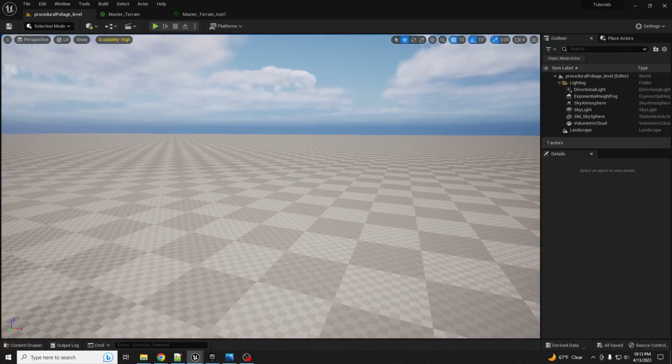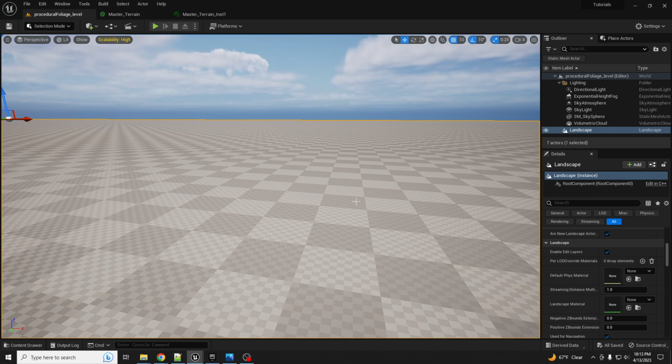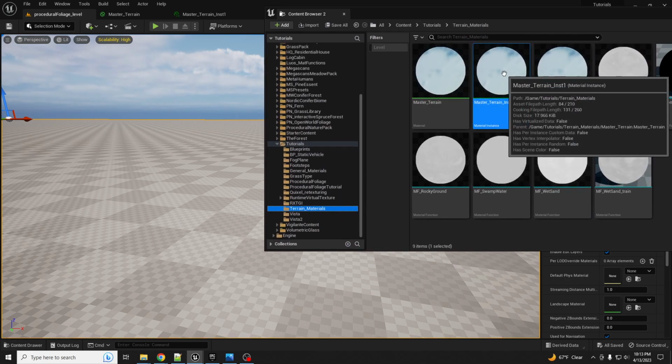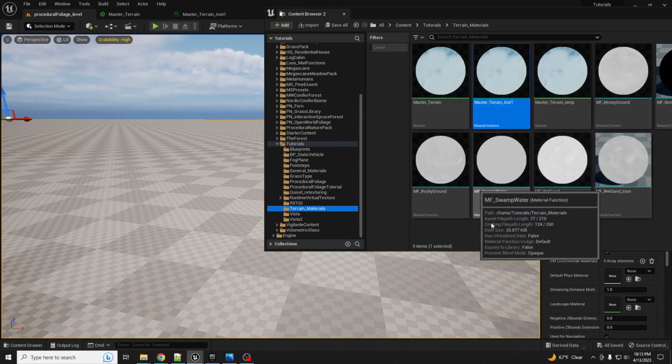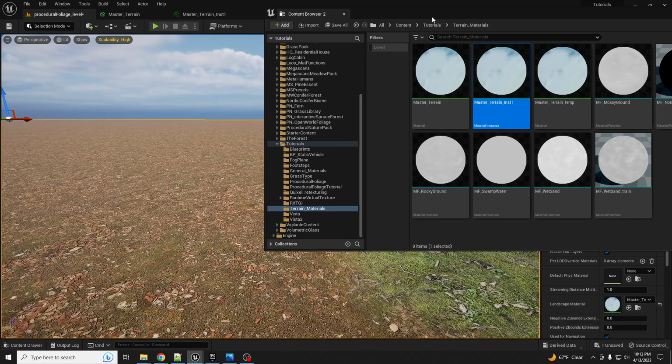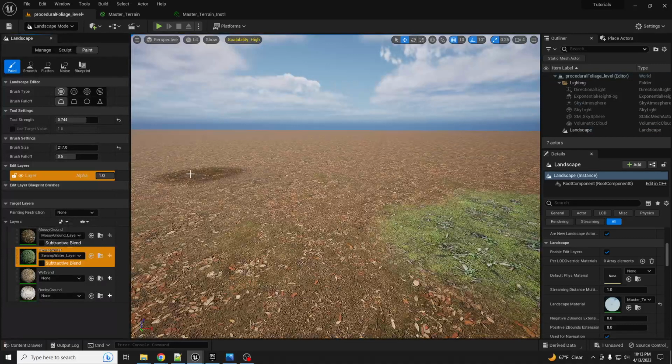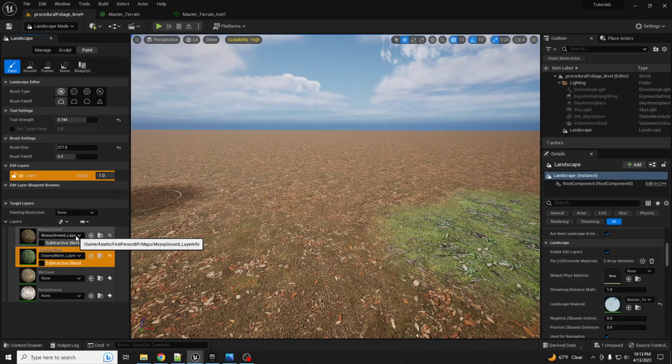So I'm here in just a basic level that I've created. I've added a landscape here, and what I'm going to use is something from a previous tutorial that I've made, and that would be, let's take a look where that is. I'm going to just find it here. So this is from the terrain material that is on my channel as well, and I'm going to add that into here, into the landscape material. So there we go. You want to make sure that before you paint, you have the layers added here.